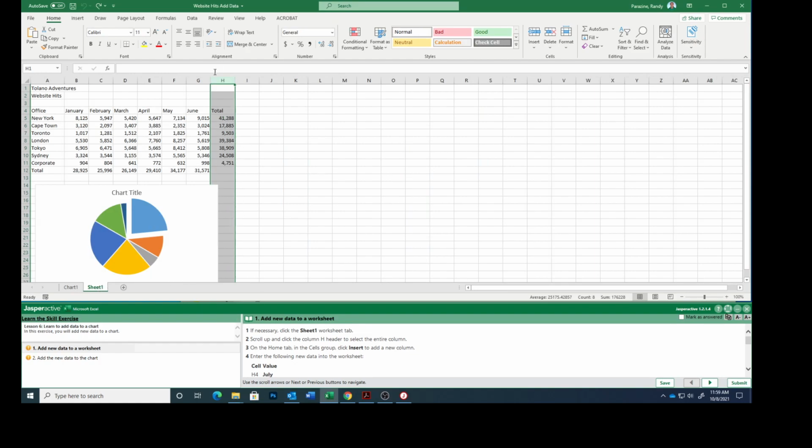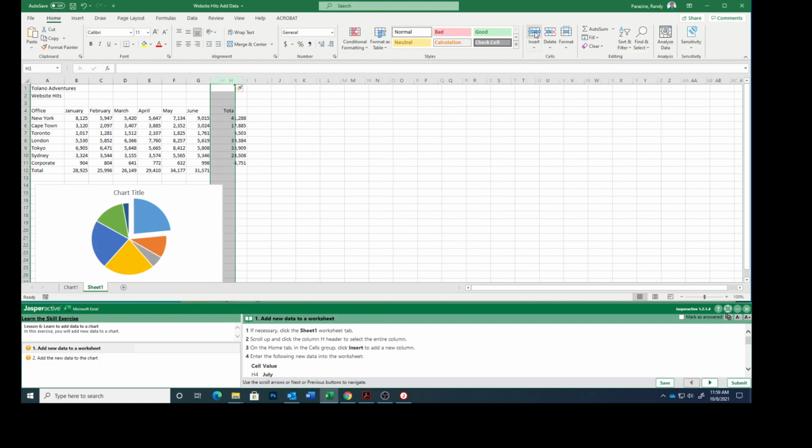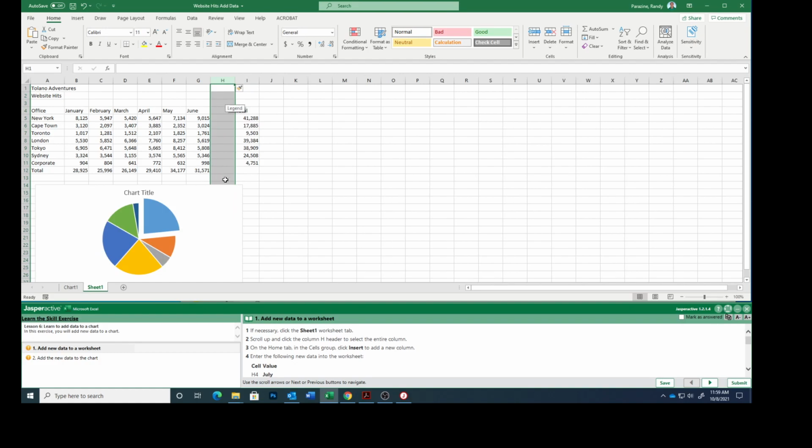Scroll up and click the column H header to select the entire column. You can see how that's selected. On the Home tab in the Cells group, click Insert. So here's your Cells group over here. We're going to click Insert, and that adds a whole new column.